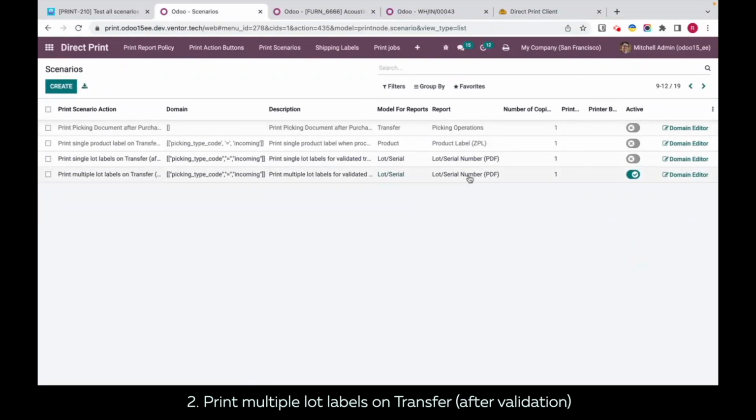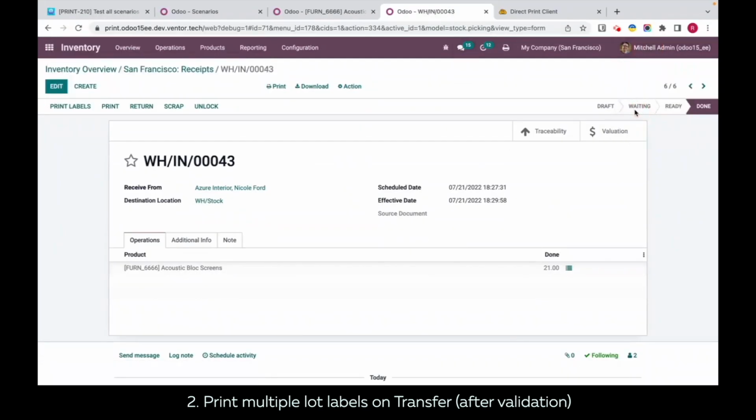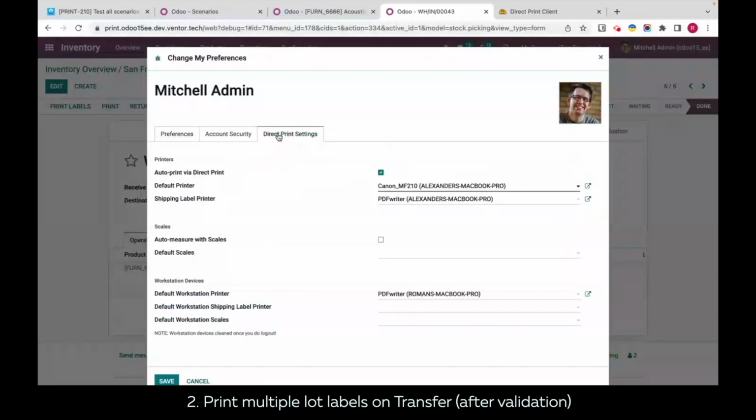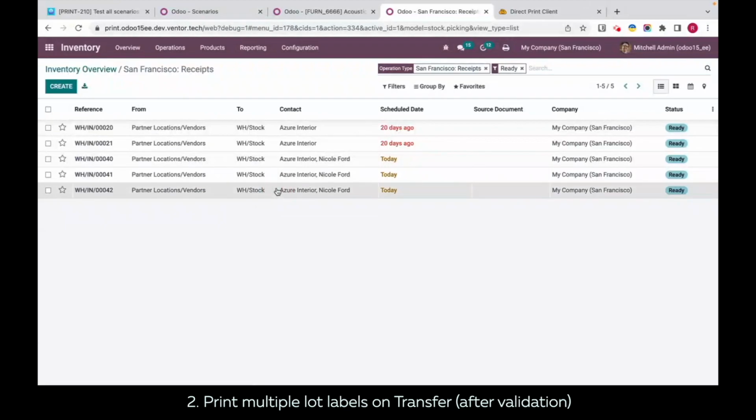Now I can leave this field empty, and to see what printer we will be using, we need to go to the user preferences, direct print settings, and see that by the sequence, the default workstation printer is the one we will be using. So it will be PDF writer, and we can see the result.